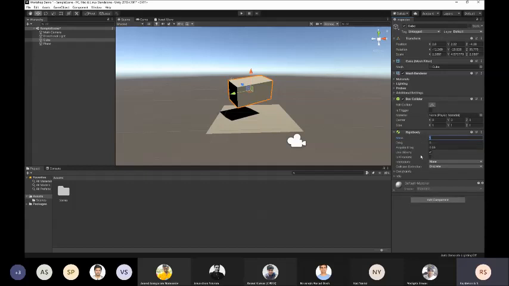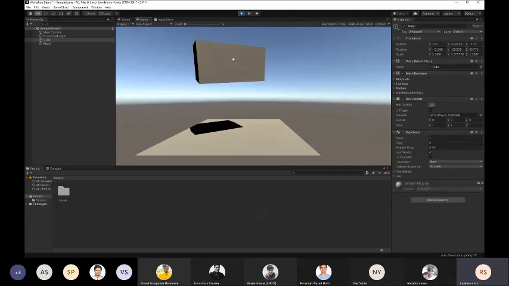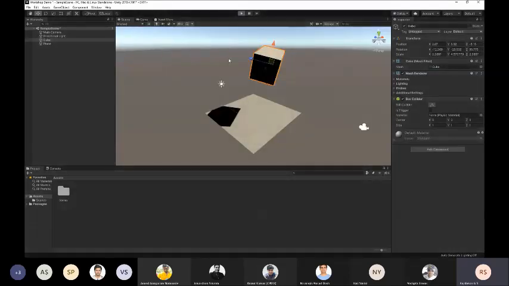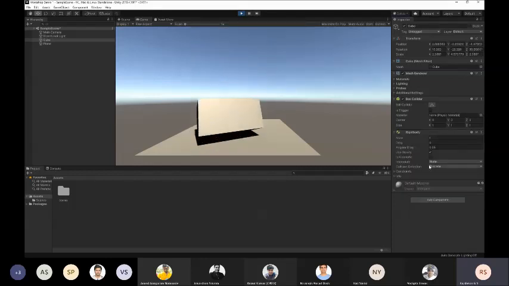So you can see Use Gravity is checked right now. Now if we click on play, let me move this a bit. You can see that the object fell down, because we have Use Gravity over here. But if we remove this and click on play, you can see it's just hanging there. Unity does not know what to do with the object. So now if we add the Rigidbody, you can see the object fell down now.